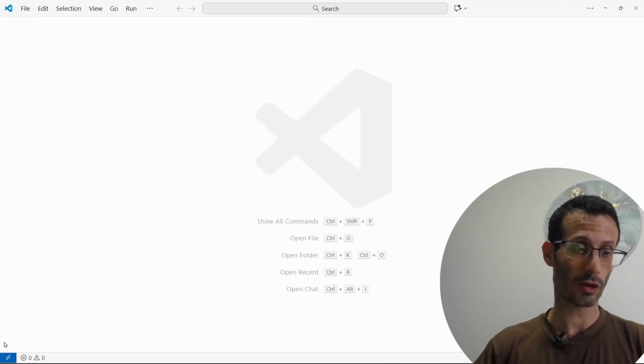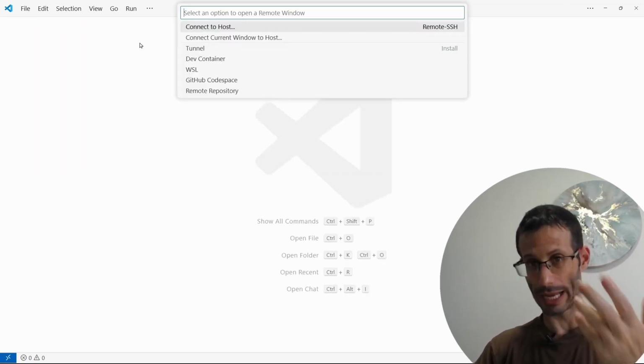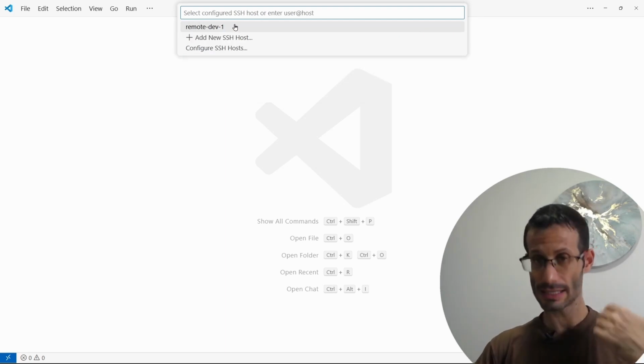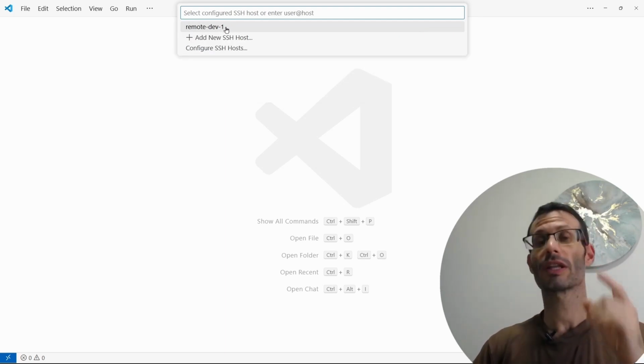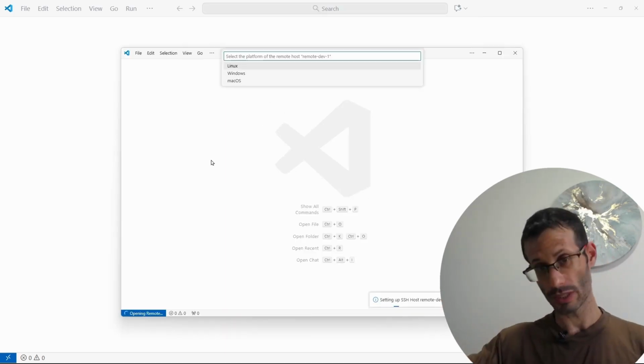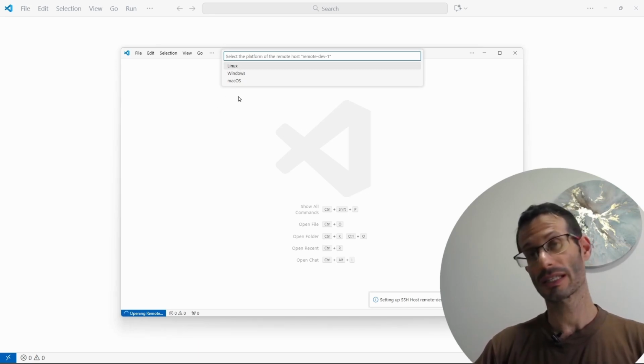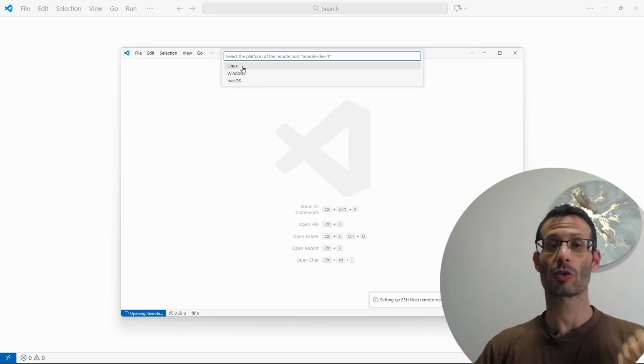and now we can click again on the remote development icon, and again I'm going to connect to host, and now we can see the server that we configured on the list. We need to choose it, and it's now connecting to the server. We need to specify the operating system of the remote server. In my case, it's going to be Linux.